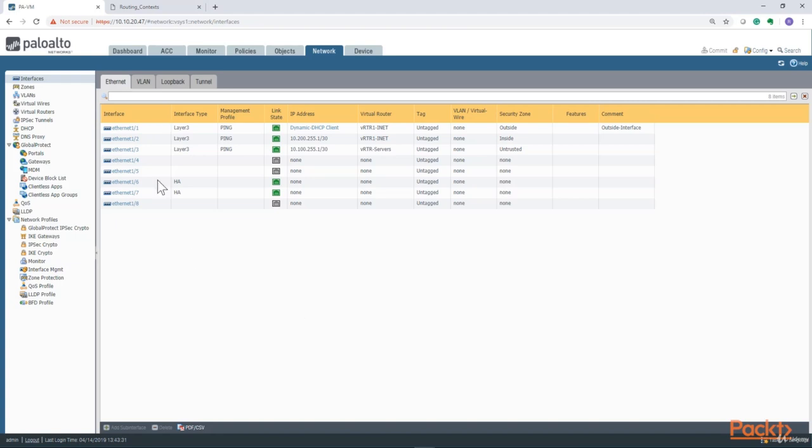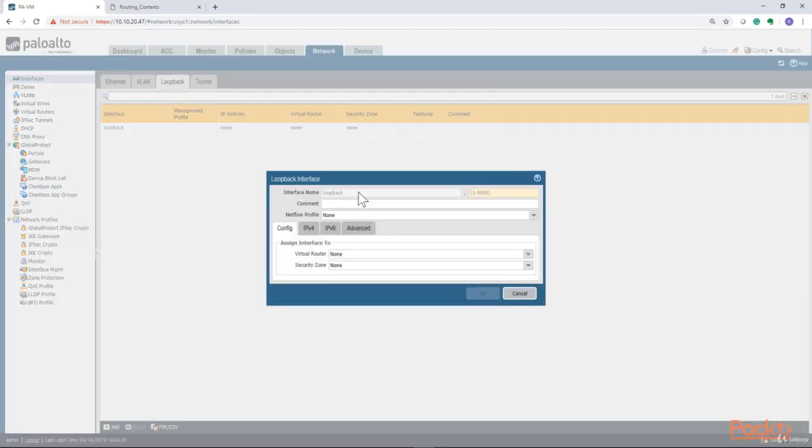Okay, let's create a loopback interface. One, and this will be the server subnet, or server 1 in this case. We're going to assign that to the virtual router, server router. Security zone, this will be a trusted device. So this subnet or this host belongs to the trusted zone.